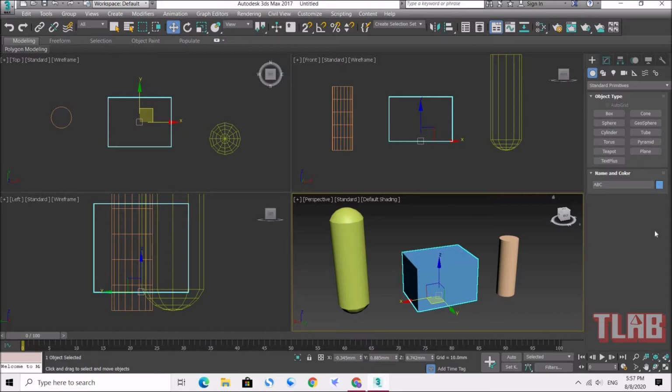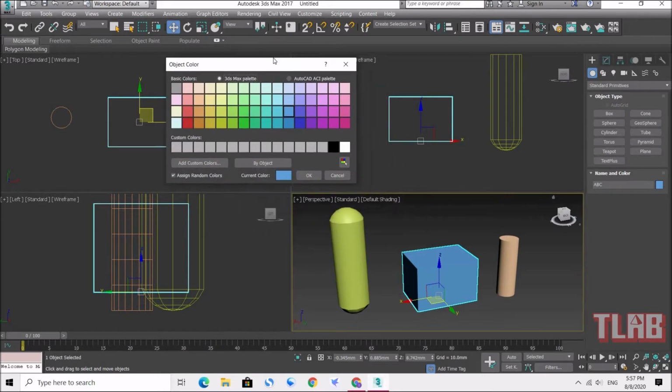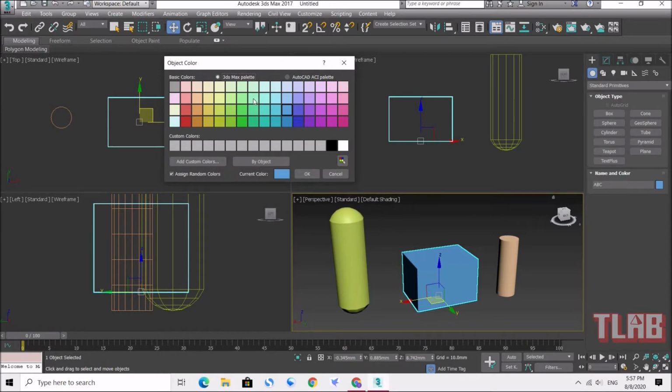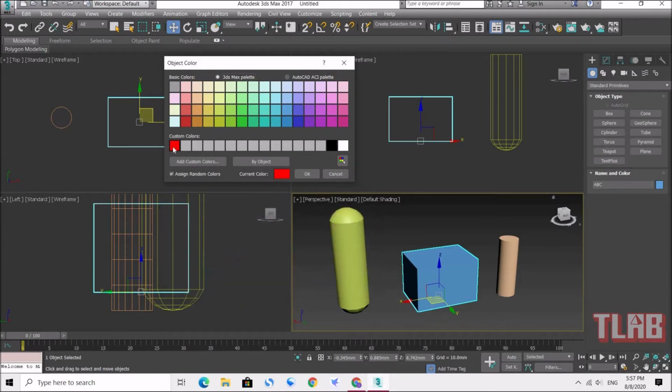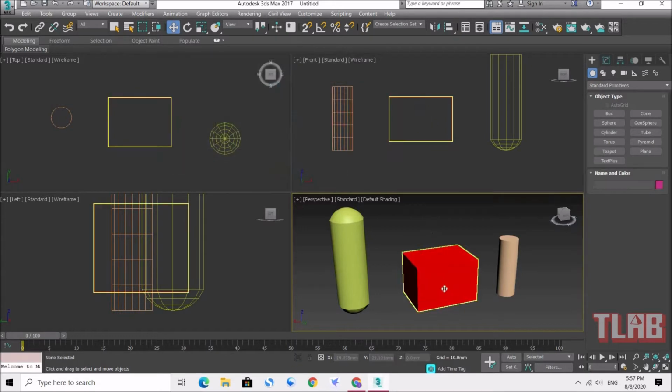So you can click the icon, then you can see the object color. Then you can select which color you want, or you can click this one, add custom color. What color do you want? Let's say we put red color. Then just click. So now select the color, then click OK. You can see it will become red color.